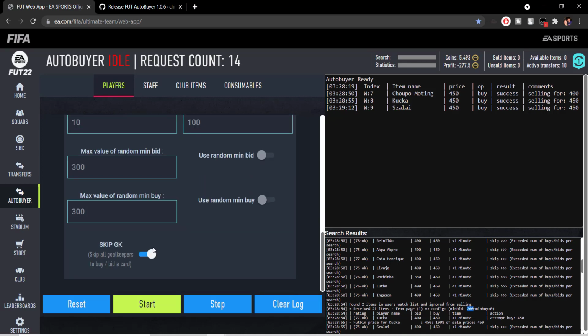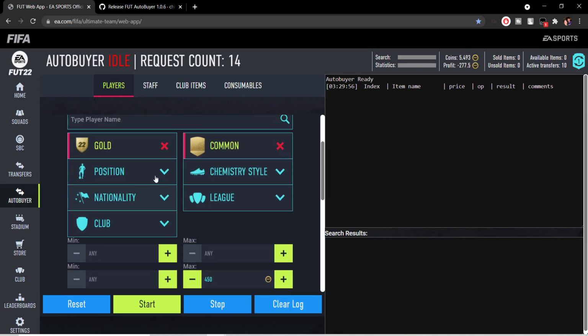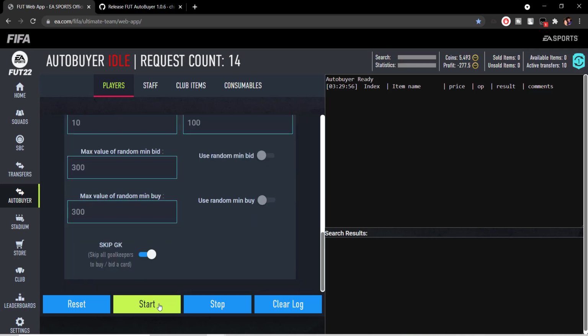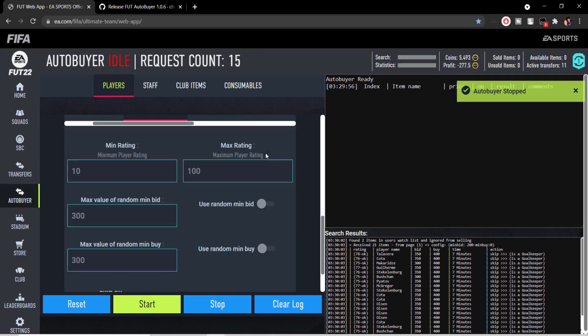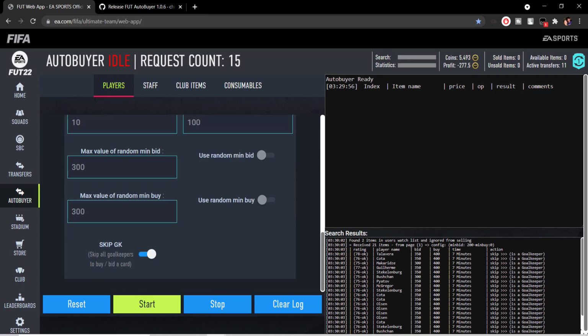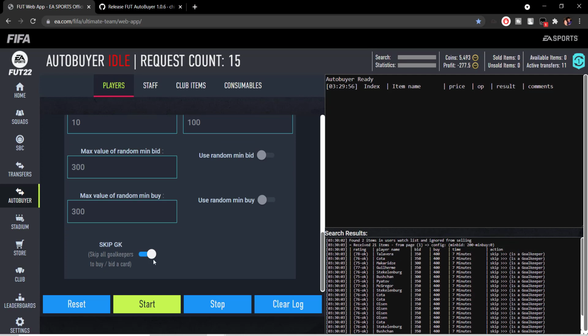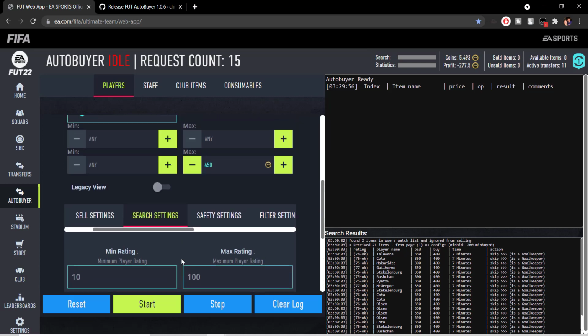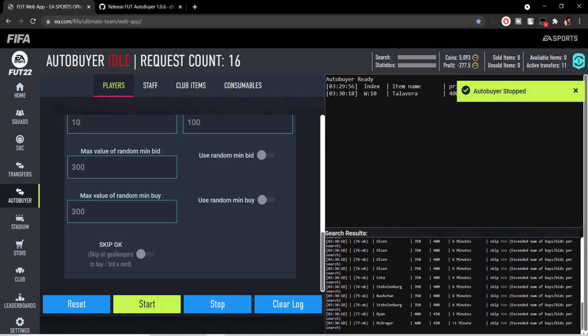Here, if the player is a goalkeeper, then it won't buy the card. I will choose position as goalkeeper, and since I have toggled skip goalkeepers, since the criteria is goalkeeper, I'm going to get all the cards which are goalkeepers, and it will skip them because here we gave skip goalkeeper. And yeah, if you remove it, it will try to buy it.